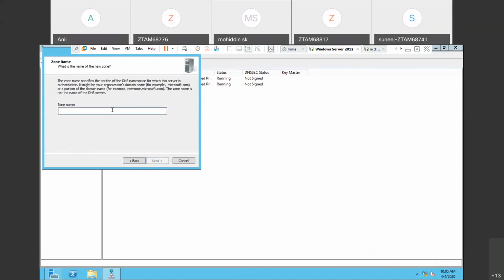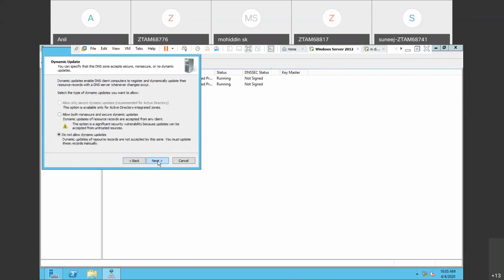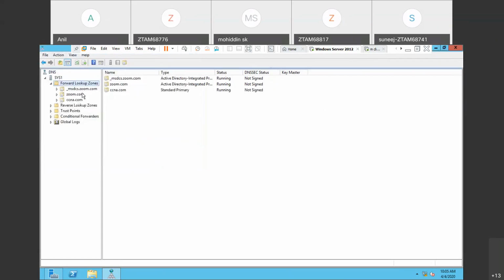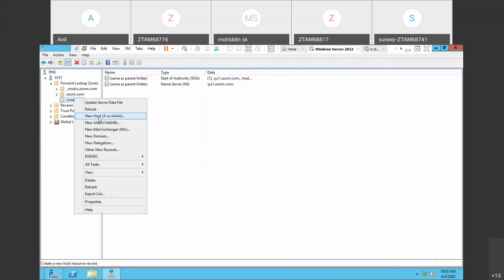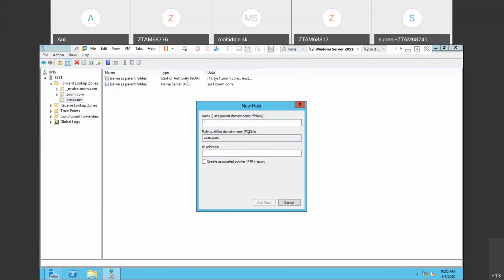So I'm creating a zone with the name, suppose, ccna.com. Let me create for ccna the host record and alias record. Host record, system one, type it.